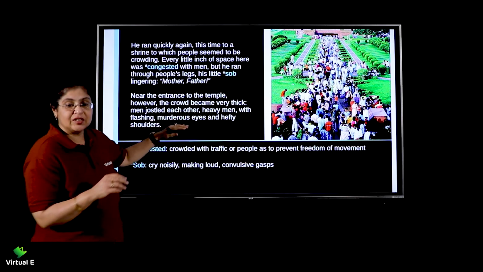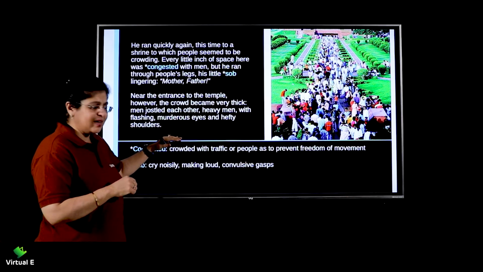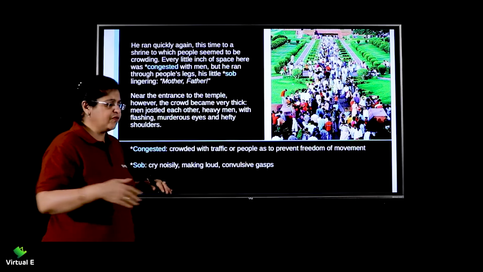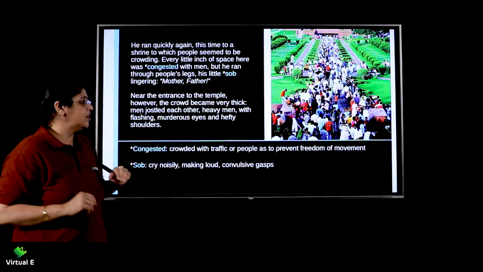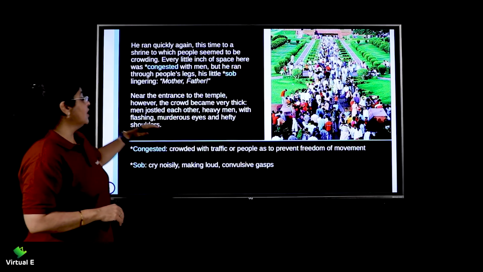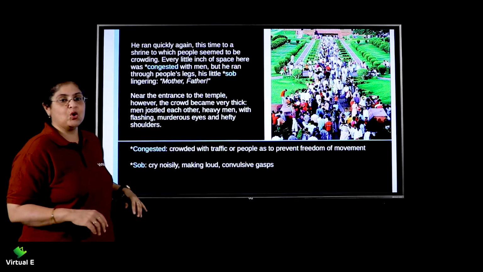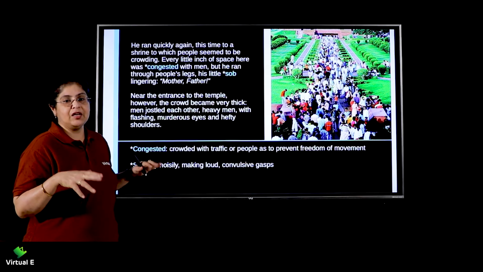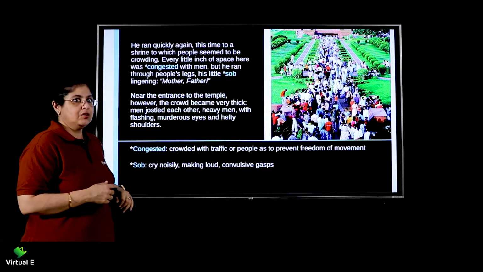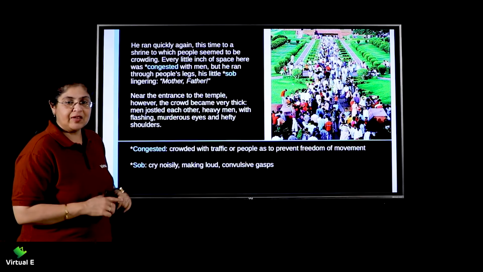Men jostled each other. They were literally, as in jostling, you push, you go from here, you go from there, you try to find a way. Heavy men with flashing, murderous eyes and hefty shoulders. All big men with broad shoulders and scary eyes. All of them were there.